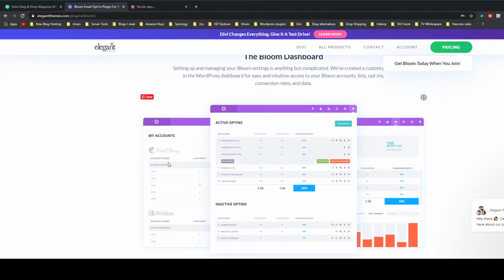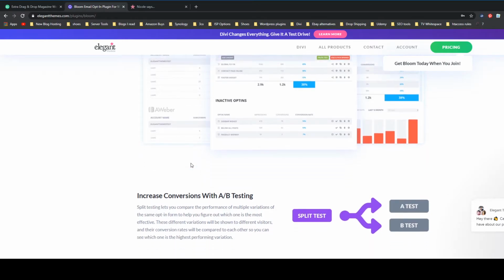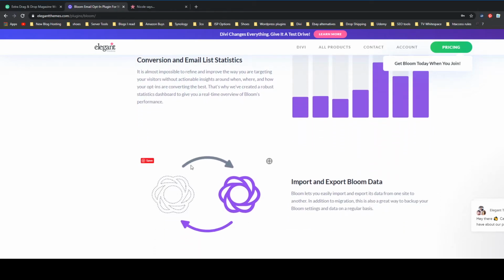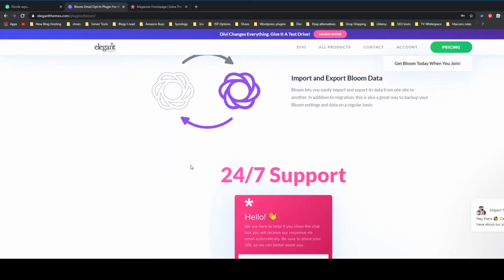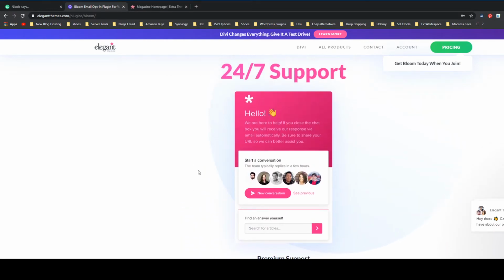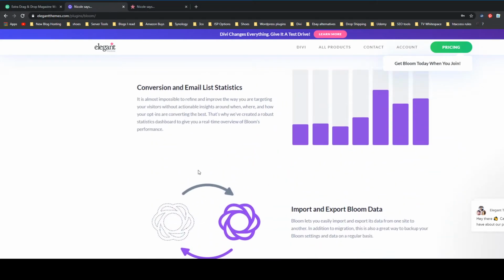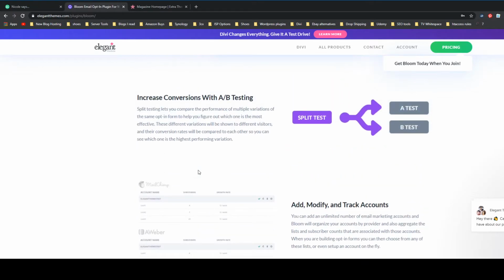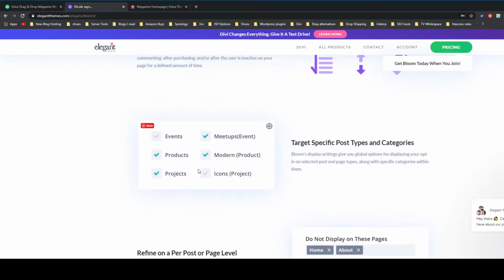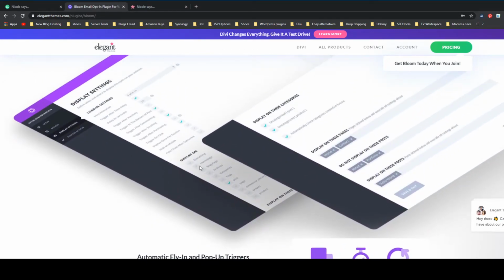You've got a dashboard for Bloom inside of WordPress where you can track your activity of your forms and how many people are interacting, how many times it's been shown. You can do your A/B testing, your split testing. You can see your email stats. You can export the data, and Elegant Themes does have pretty good 24/7 support. I have had no complaints with Elegant Themes support over the years. A lot of times they will even give you the code to do special things if you explain to them what it is you're looking to do.